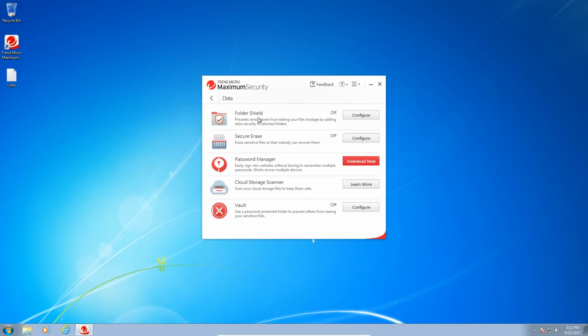Under data, you have your folder shield. This is their anti-ransomware module, basically. It protects your different folders from a ransomware attack. However, it is not on by default. You actually have to configure it manually. So I find that to be a little disappointing for a maximum security product. They should at least add some common folders that are targeted by malware, such as documents, pictures, music, that sort of stuff, but they don't.